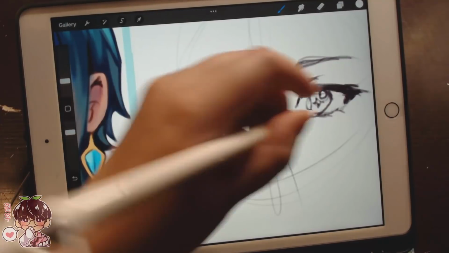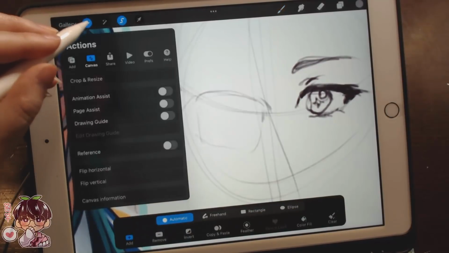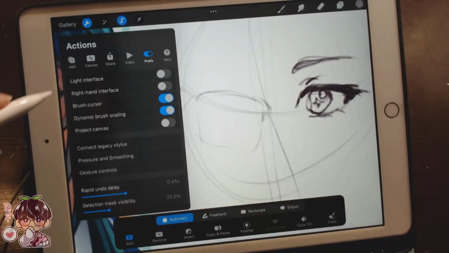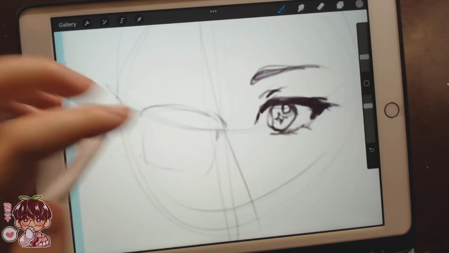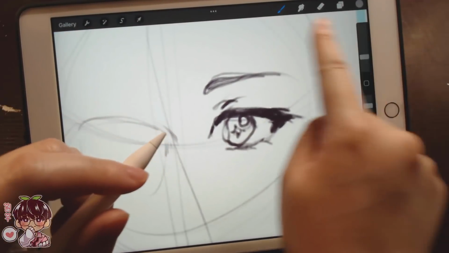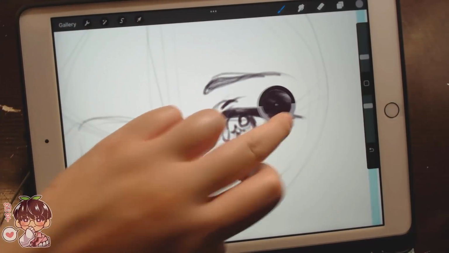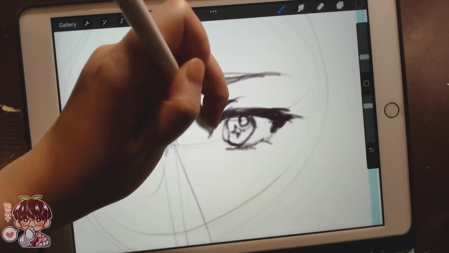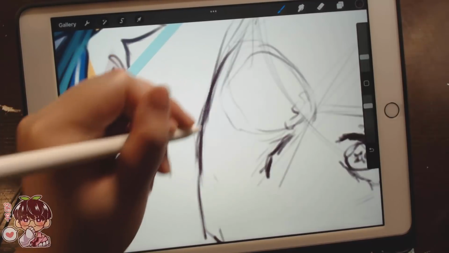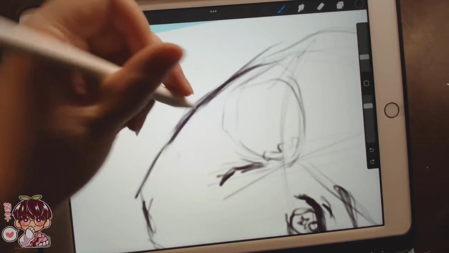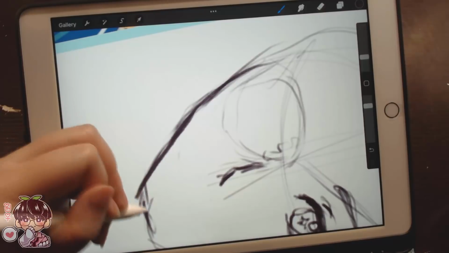Oh wait. Okay, we'll do this first. Actually, I think there's a way to set this as the left-handed interface, correct? Right-hand interface, apparently. Let's do that. Okay, that might be better. Except this is still in the same spot. Oh, I keep tapping the mic. I see where my hand wants to go.